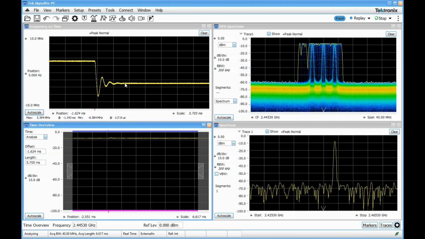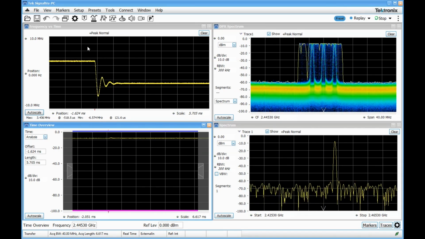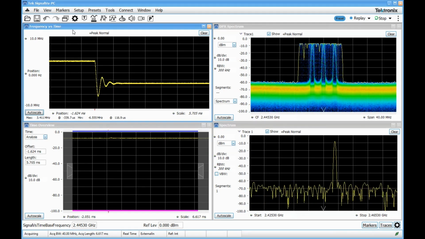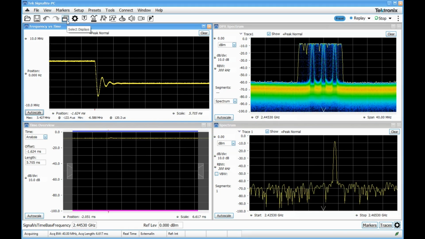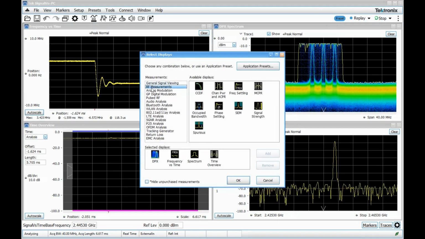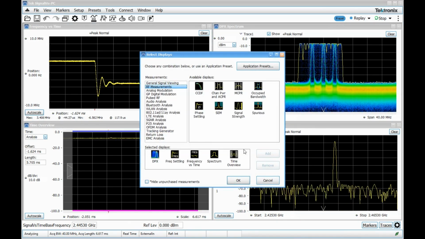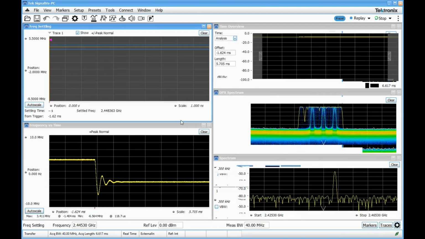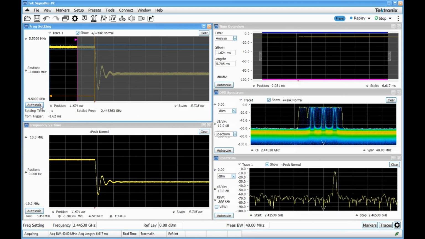Now the frequency settling time measurement is essentially going to give us a display that looks very similar to frequency versus time. We go into displays under RF measurements. Let's add the settling time measurement in here, and I'll again auto scale that display. We can see the same frequency versus time characteristic in this display here as well. The pink vertical line here indicates where the measurement ends, and we use this to determine our final settled frequency.